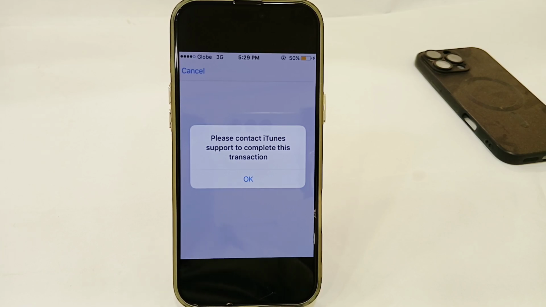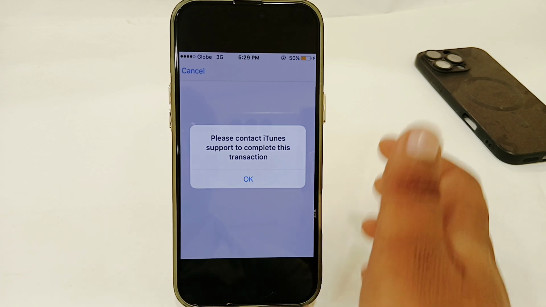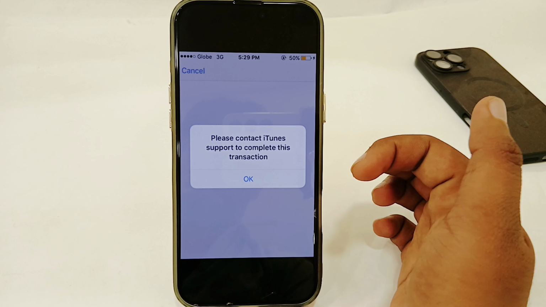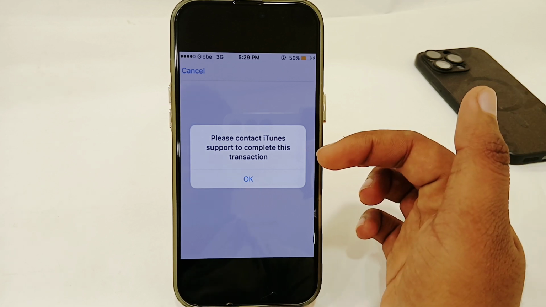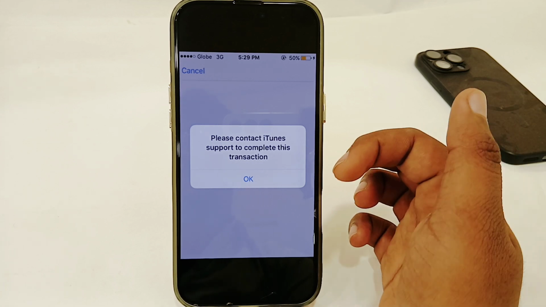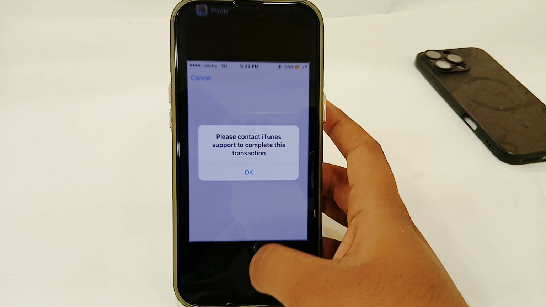Hey guys, today I'm gonna tell you how to fix "Please contact iTunes support to complete this transaction" on iPhone or iPad. If you're using any iPhone or iPad and whenever you try to make any transaction, you face this type of message: please contact iTunes support to complete the transaction. So let's see how you can easily fix the issue.